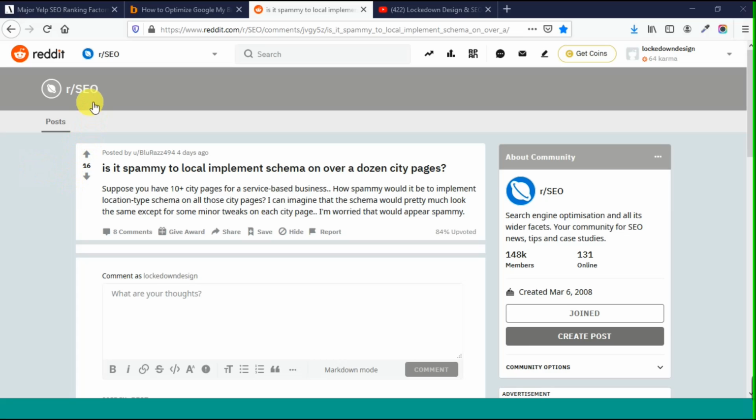Today I'm answering a question from the Reddit SEO board. This person asks, is it spammy to implement Schema on over a dozen city pages? And they ask, suppose that you have 10 plus city pages for a service-based business. How spammy would it be to implement location type schema on all those city pages? I can imagine that the schema would pretty much look the same except for some minor tweaks on each city page. I'm worried that would appear spammy.